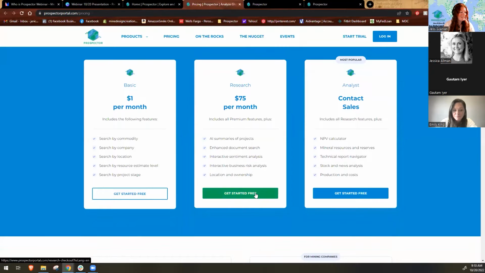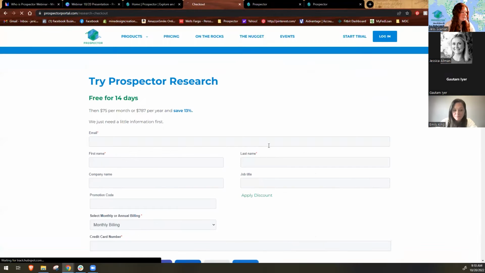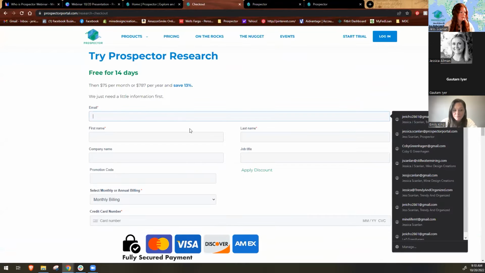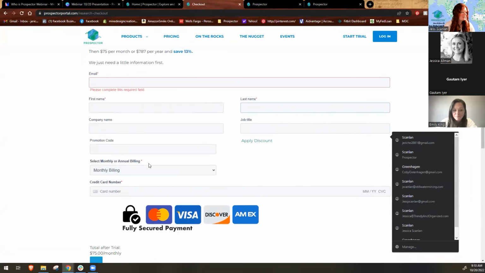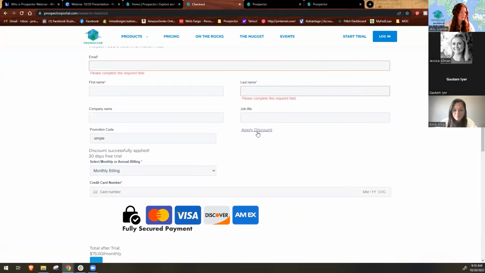We pop that open. And then you'll click this Get Started Free button down here, and that's going to take you to our trial page. Once that's open, you can enter your email, first name, last name, etc. And then you're going to type in the promotion code, which is simple, just that easy. Then make sure you click this Apply Discount button, and you'll see right there that it registers that promo code. So you definitely want to see that.